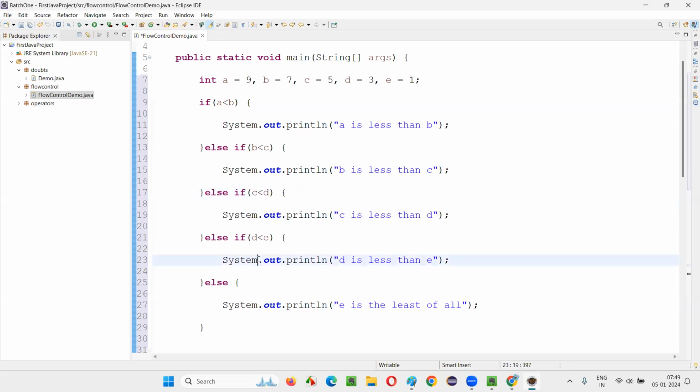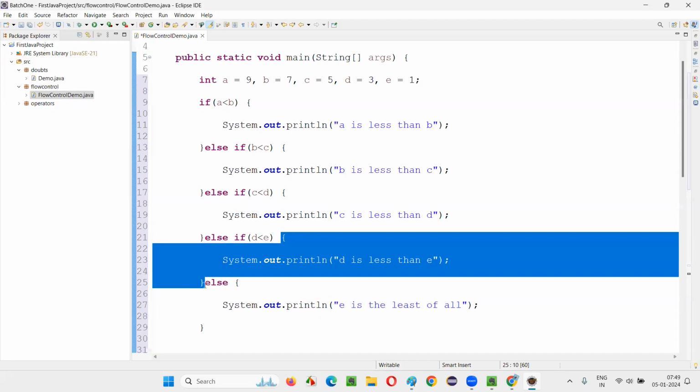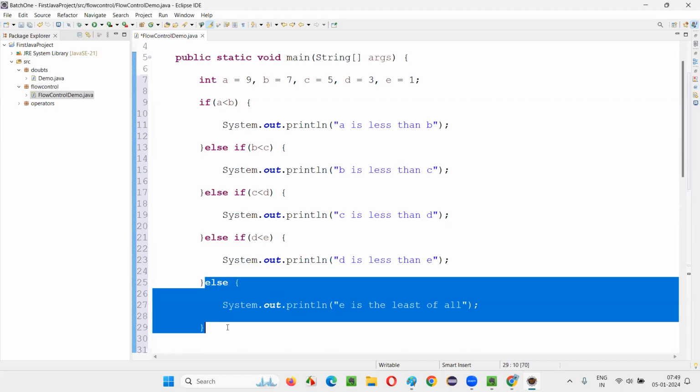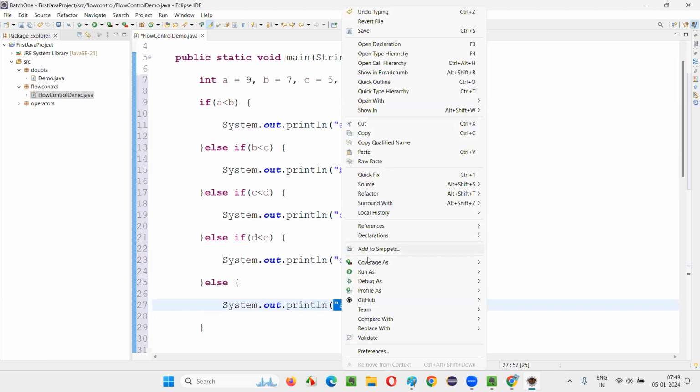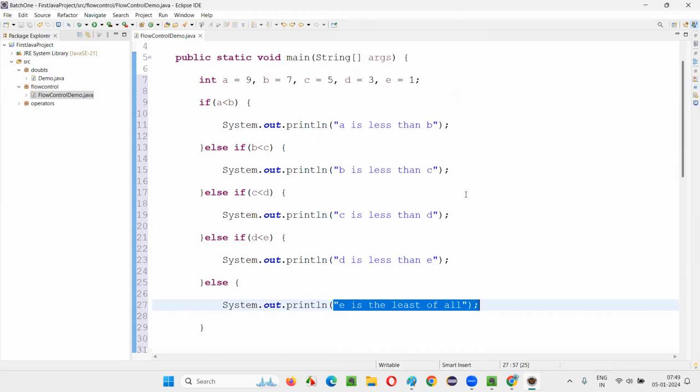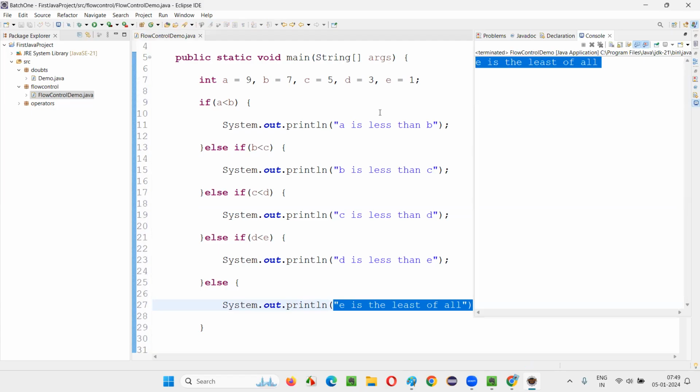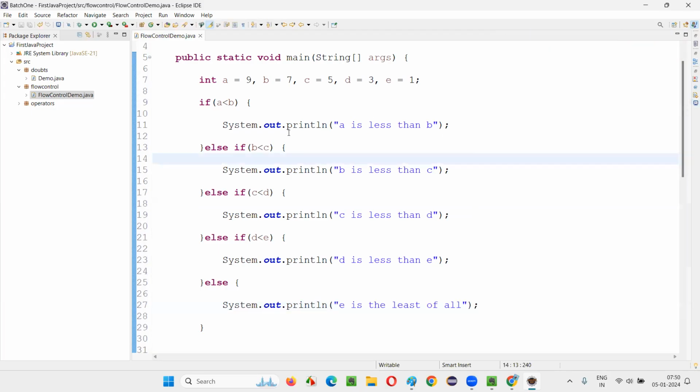This block will be skipped. D is less than e, 3 less than 1, again false. This block will be skipped. Finally, the else block will be executed. E is the least of all will be printed. What will be the output of this program? E is the least of all will be printed.